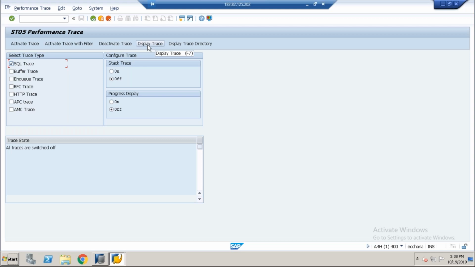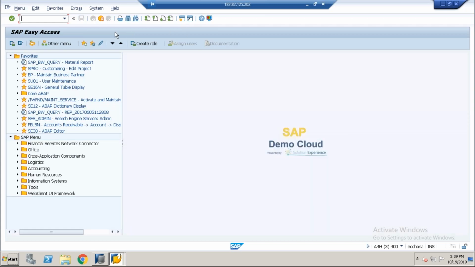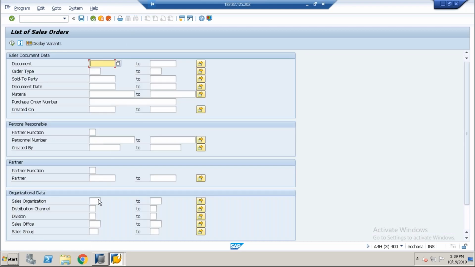Same rules apply here. If any report is taking a long time, I told you the ABAPer will debug. Otherwise, what he will do is click on activate the trace. These are very deep concepts. Okay, I'm activating the trace. It is done. Now I will run some transaction, VA05, and I'll give the sales organization 1710.